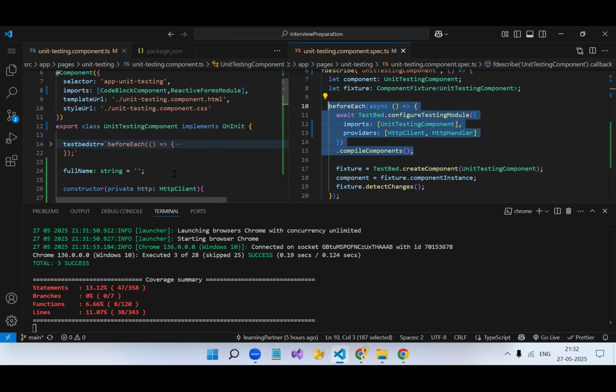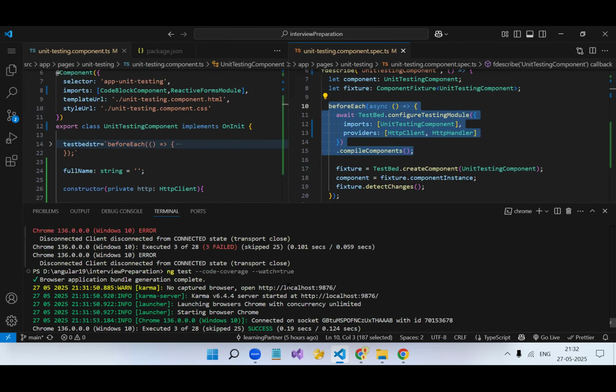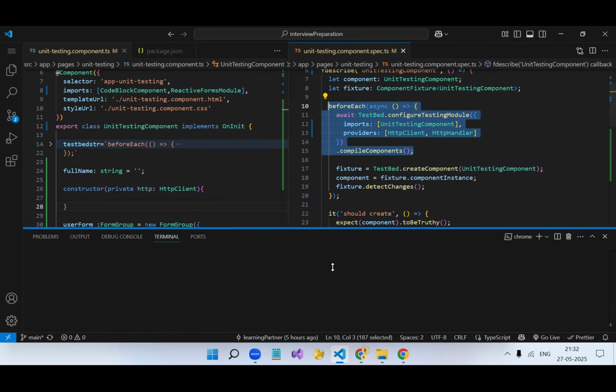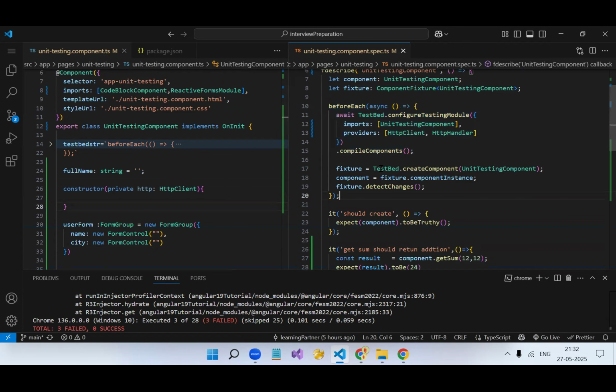Okay. This is a very common error, the null injector error. If you are using any service in your component and your test case has not included it, it will throw the error. In the case of HTTP client, just HTTP client is not enough. We have to add the HTTP handler also. But if it is a service you have created yourself, then adding that service alone is sufficient. For HTTP client you need the HTTP handler also, but if it is your own service that you have injected, just add that service, that is enough.